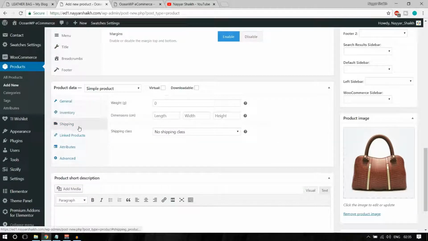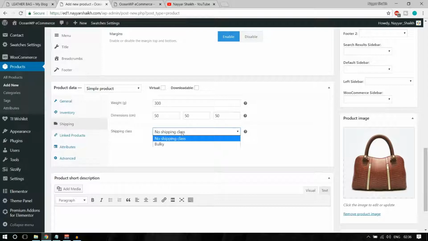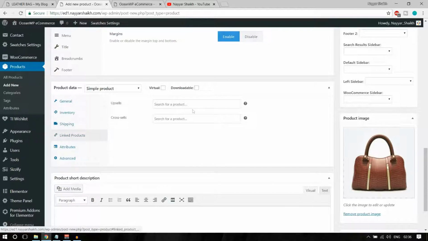Now after that we have shipping options. We can set a weight. For example, this is grams, so suppose this is 300 grams. You can set a dimension, for example centimeter, 50, 50, 50, whatever the dimension is. And shipping class. Okay, if it is a bulky product, you can select bulky. If this is a simple product, you can just select no shipping class. If you select no shipping class, remember we have set around, I think it was $5 for no shipping class. Okay, then linked products not required yet.